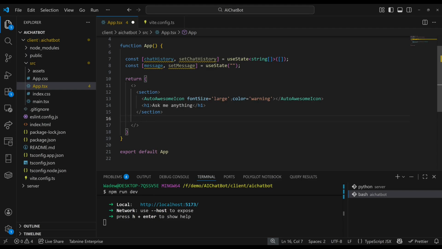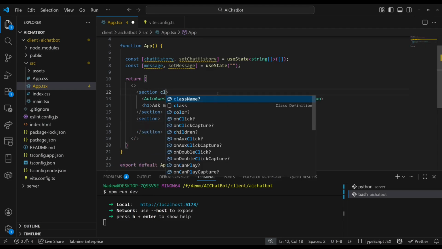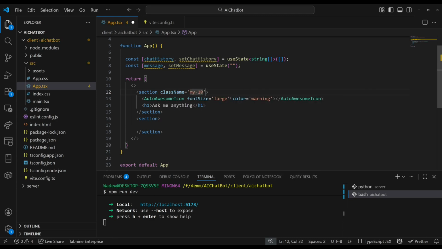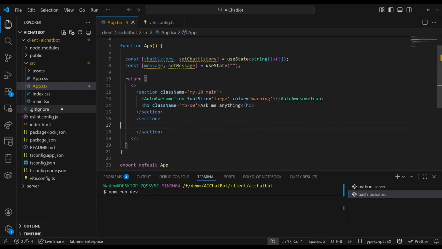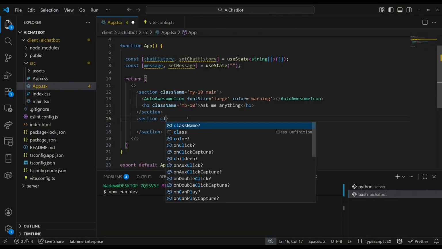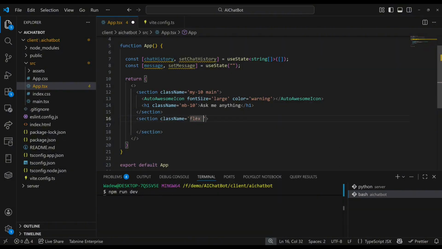Let's create a new section that will contain our text field for input. But first let's add className my-10 and main, and the className for our heading is going to be mb-10, so margin bottom. So we're going to update our section for input as well. Let's add flex, justify-center, and gap-10.